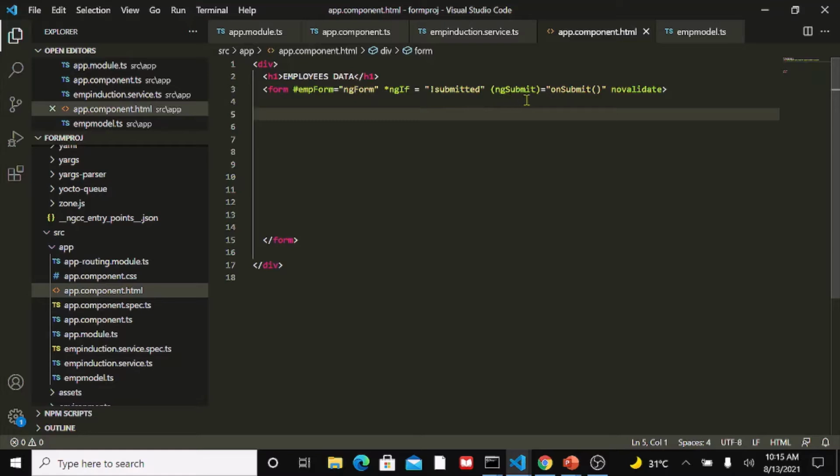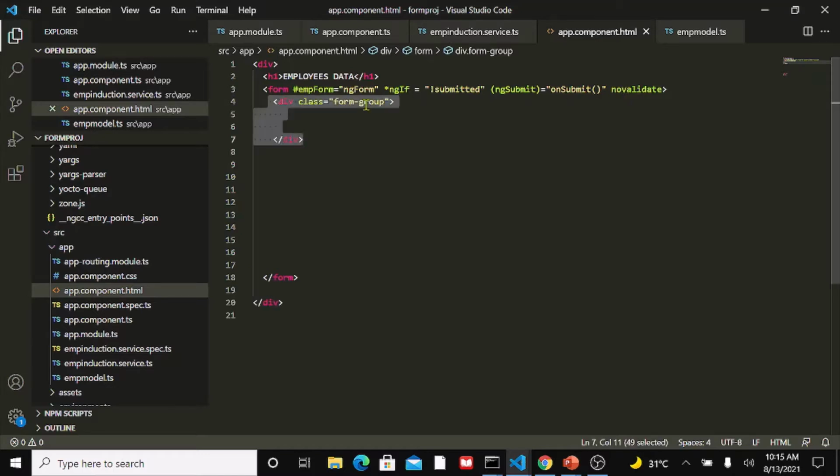ngSubmit we'll come to later. novalidate means we don't want the default browser validation to be implemented. Okay. Once we put that in, next thing is we put in a div class equal to form-group. Then we put in a label. So this is exactly what will appear on screen. That's exactly what label is for. Okay. And now we need the user to put in the name.